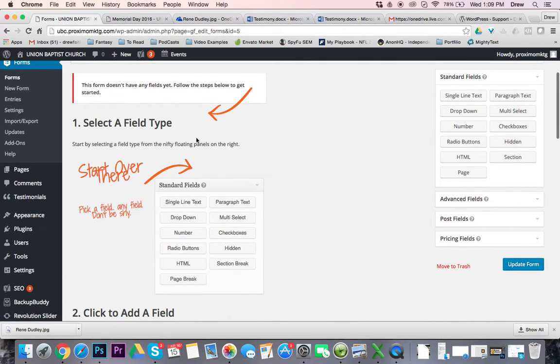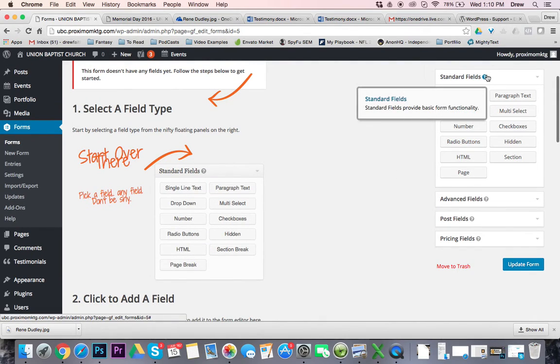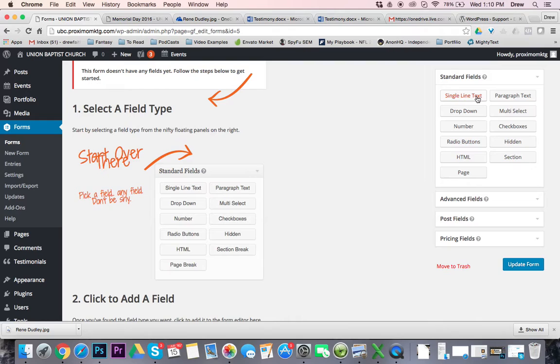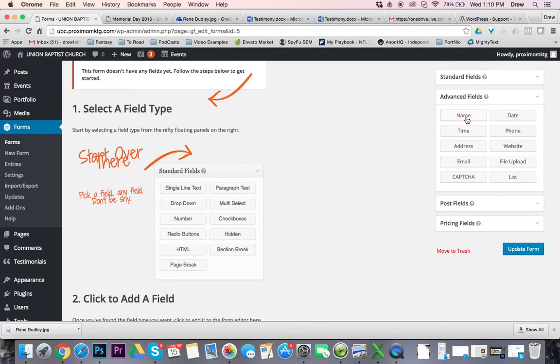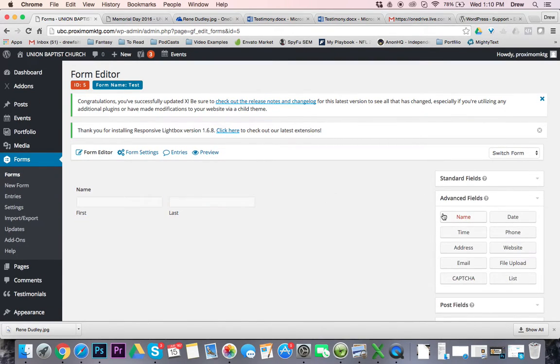Alright, so you see you start off blank and it tells you to select a field type and drag it. So it's all drag and drop. So you have your standard fields here, which are the very basic ones. So if you wanted a single line of text, if you wanted them to have a paragraph of text because they needed to provide some type of information or details, if you wanted to do a drop down, multi-select, and then you have advanced fields. These are basically some commonly used fields that are pre-put together, so you don't have to create each line individually. So most forms start off with name. So go ahead and add that, so you have the first and last name there.